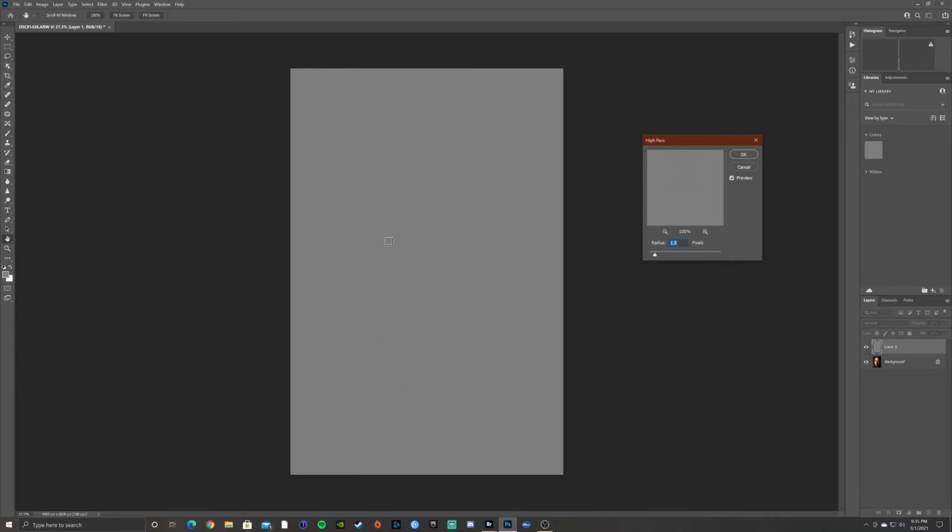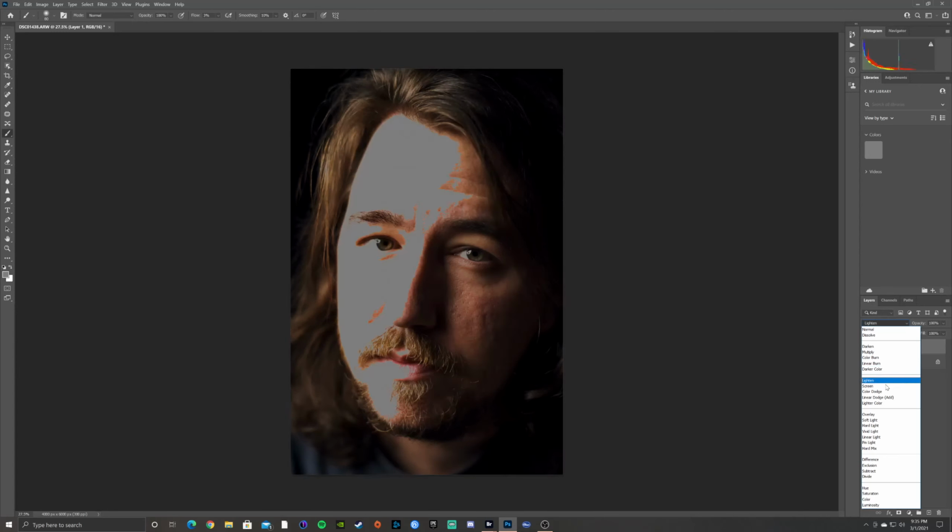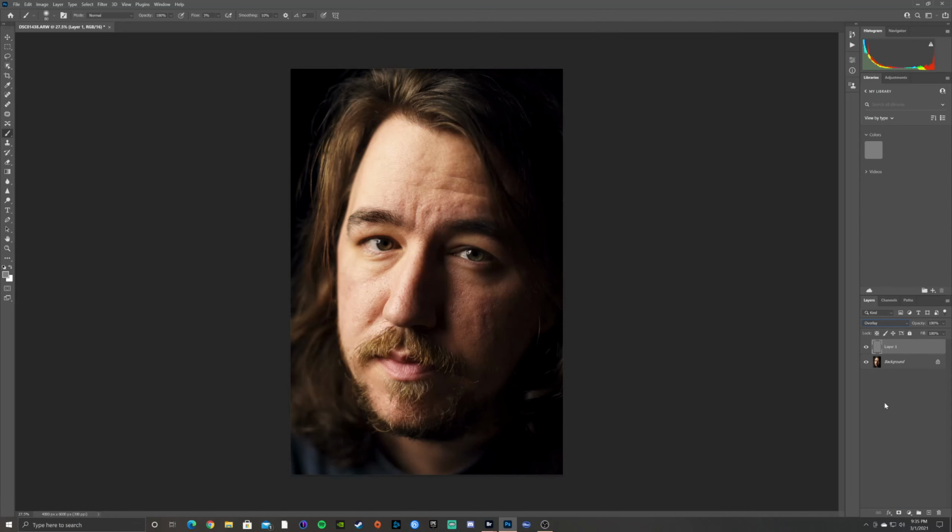So as you can see right here, we can kind of see the eyes coming through right here. And that's what we want. We just want some of these details around the parts that we want sharp. We're going to hit OK. And then what we're going to do is we're going to overlay this layer.